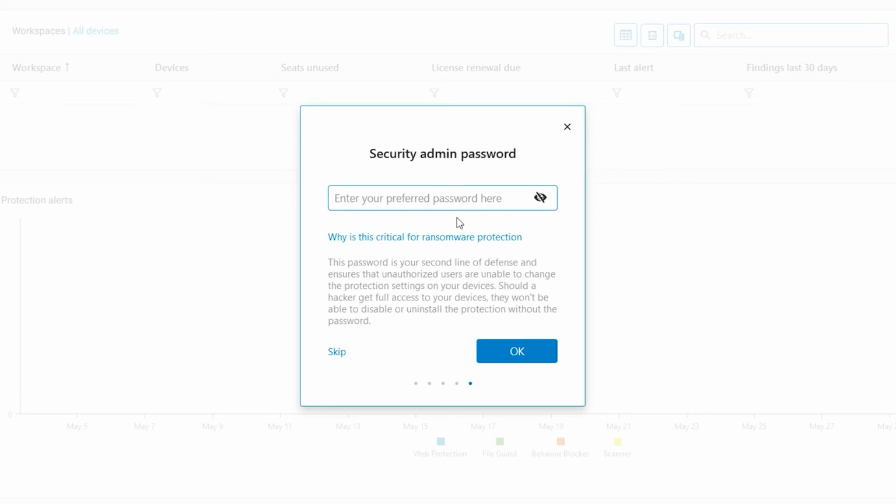From there, you'll be prompted to enter an admin password. This is different from the password created earlier. That's for your account. We strongly recommend that you define an admin password for your protection.